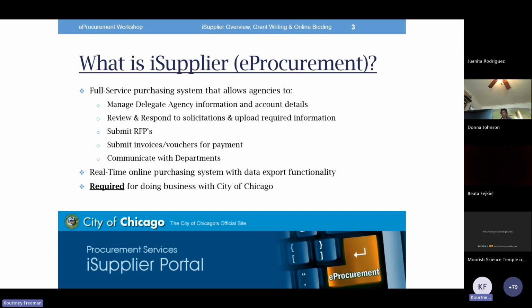Okay, so what is iSupplier? iSupplier is a full service purchasing system that allows agencies to do multiple things. As a delegate agency, you're able to manage all of your information and your account details. You are also able to review and respond to solicitations that the city puts out and upload all of the required documentation. You can submit for RFPs.